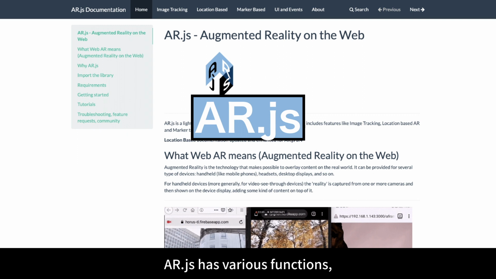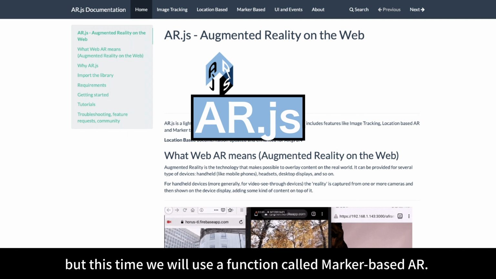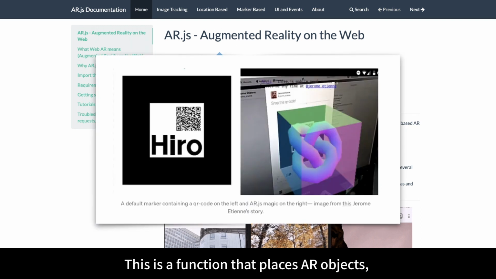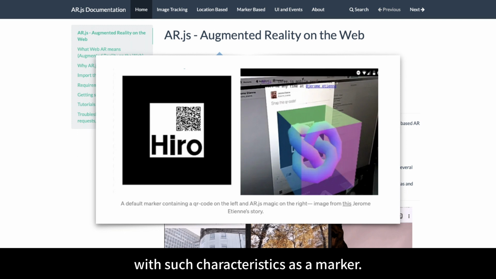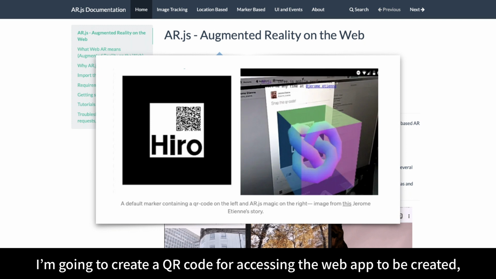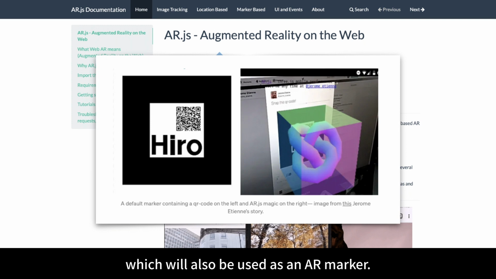AR.js has various functions, but this time we will use a function called marker-based AR. This is a function that places AR objects, such as images, videos, and 3D models, at a specified distance from an image with distinctive characteristics as a marker. This time, I'm going to create a QR code for accessing the web app to be created, which will also be used as an AR marker.